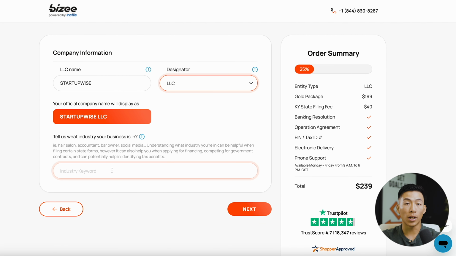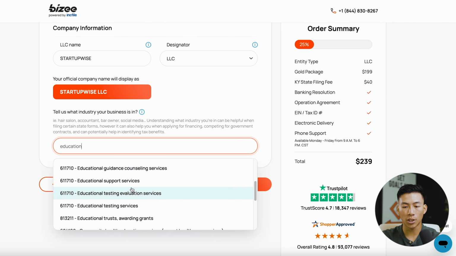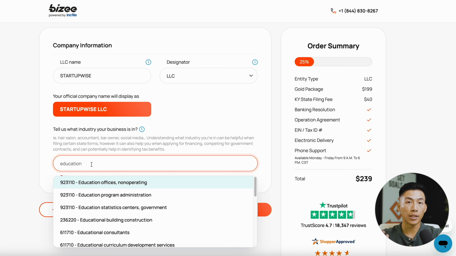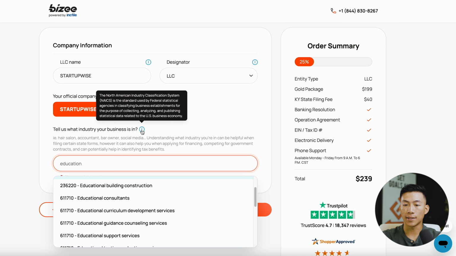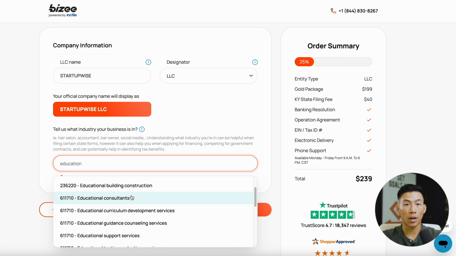Next, you're going to enter in what industry your business is in. And there's a bunch of different options right here. So let's say we are in the education industry. We could type that in. And there's a bunch of different numbers here that we can search up. These are basically the NAICS codes. So you can search them up and then see what they actually entail and choose the right one for your business.